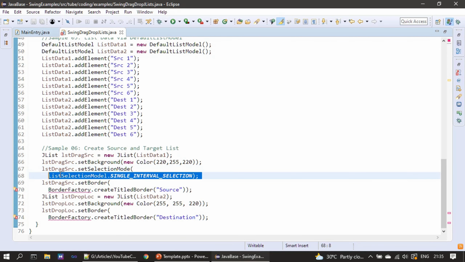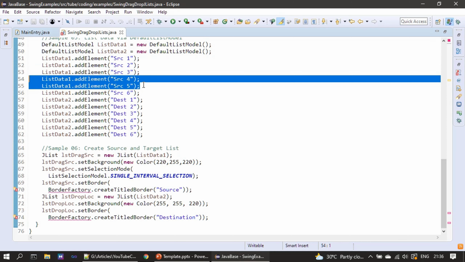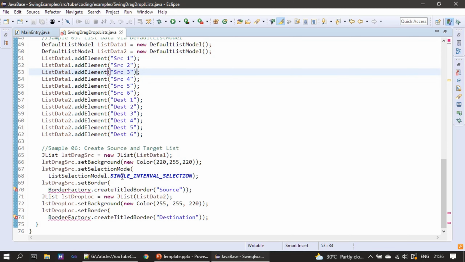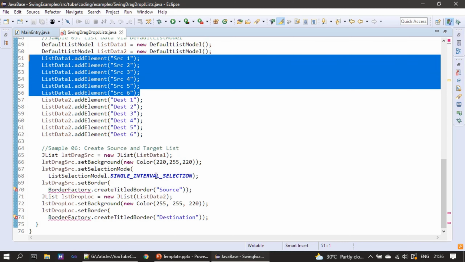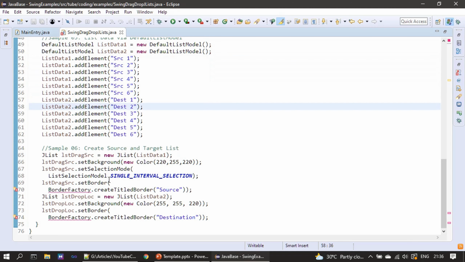So this will tell that we can select more than one list item, but that should be in a continuous selection. So 2 to 4 I can select, or I can select 4 to 5. I cannot select like this, 1 to 2, then 4 to 5. Still we can select multiple, but that should be in a single interval.